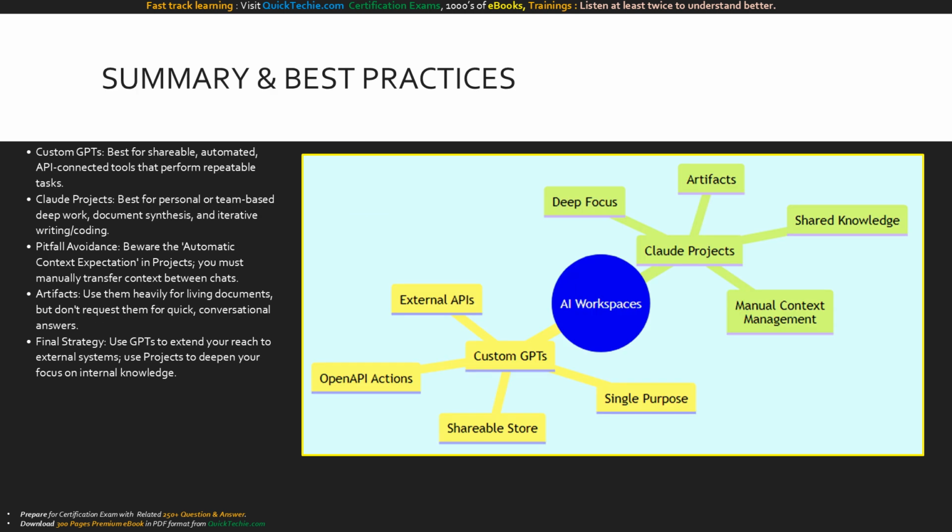To wrap up, your choice between these platforms dictates your success. Use custom GPTs when you need shareable, highly automated tools that connect to external APIs and perform repeatable tasks. Use Claude projects for your deep work synthesizing complex documents, coding architectures, or writing books using persistent artifacts.